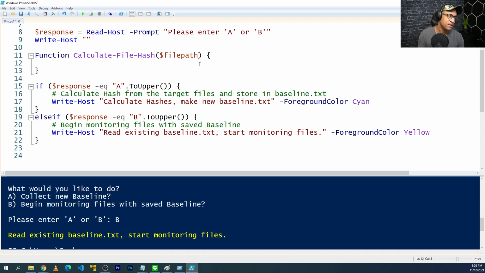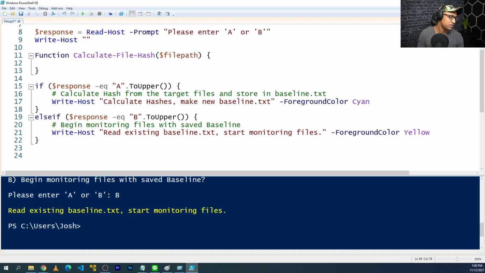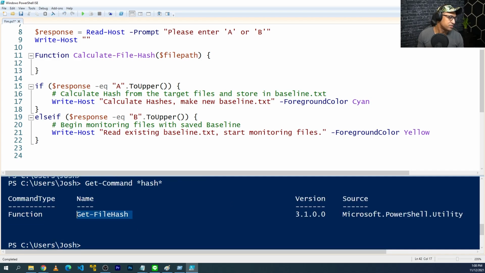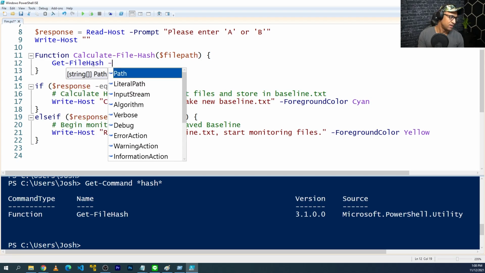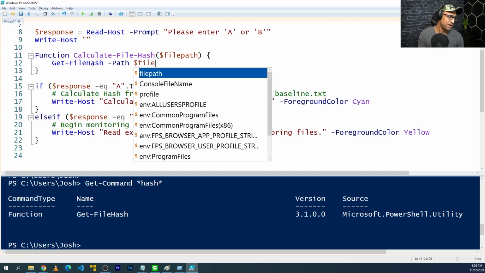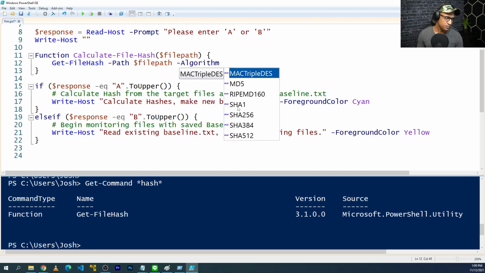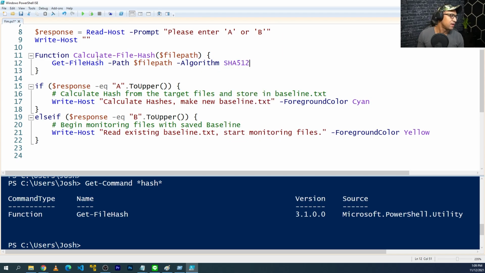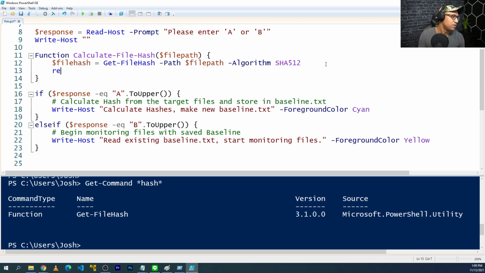So I think it's Get-FileHash, but if you can't remember any PowerShell commands, you can always say Get-Command *hash*, for example, and then you'll see Get-FileHash. So we'll say Get-FileHash, and then path will just be file path, and then for the algorithm, we can use any of these realistically, but I'll just be hardcore and use SHA-512. I'll assign this to a variable, file hash, and then I believe I can just do return file hash. Okay, so we have a function that actually returns the file hash.